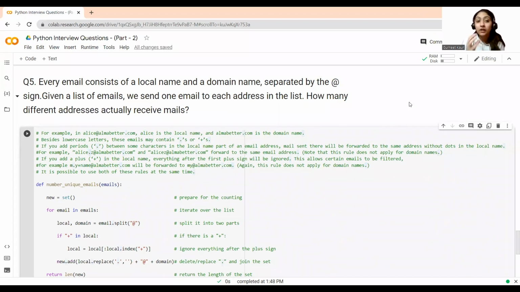Then if we have a plus sign in our local name, everything after the plus sign will be ignored. It won't move after the plus sign, right? So if you add a plus in the local name, everything after the plus sign will be ignored. This allows certain emails to be filtered. So there will be a filtering in the emails.